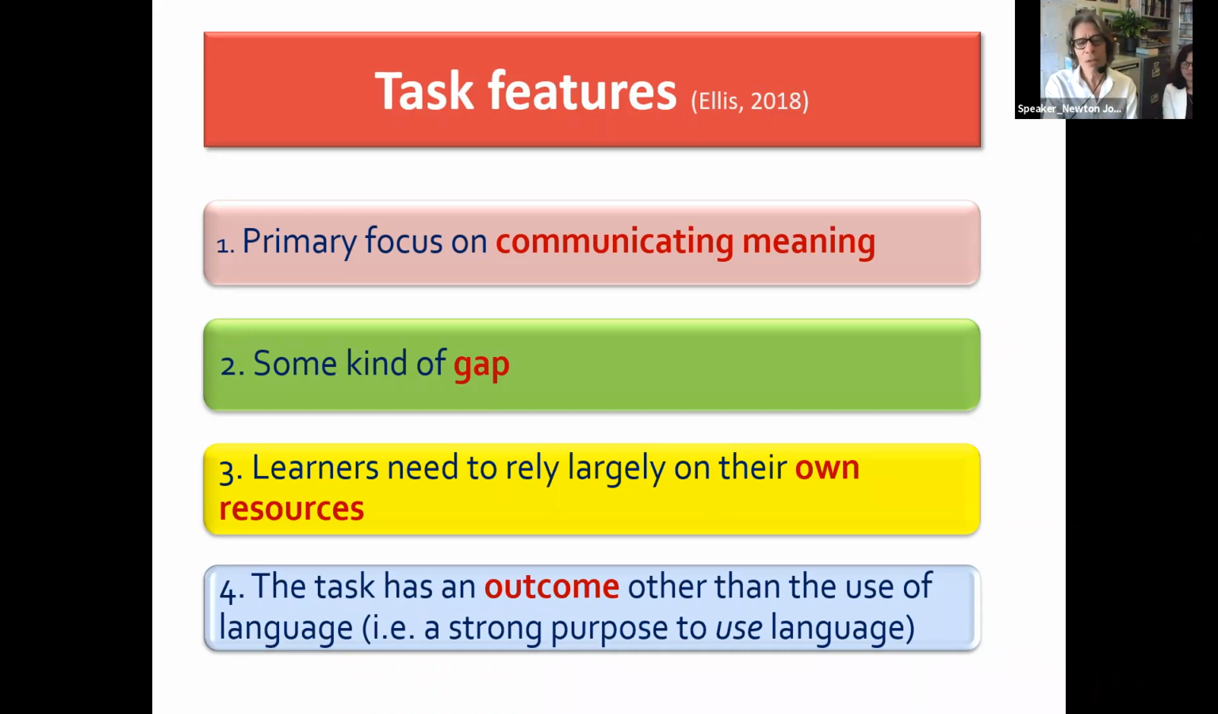Now, we can think of these 4 features in terms of an acronym, MAGOO. So this is just for you as a teacher. If you're a teacher, think of MAGOO: meaning, gap, own resources, and outcome. Okay, MAGOO, and we're going to draw on MAGOO through this session. All right, meaning, gap, own resources, outcome.